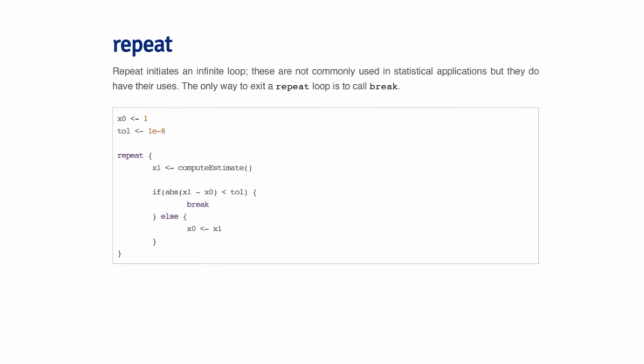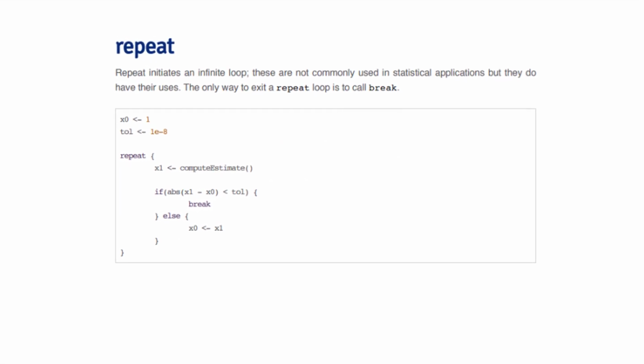So repeat is a construct that basically initiates an infinite loop. This is not what I would characterize as a commonly used control structure in R, but it does have its use occasionally. The only way to exit a repeat loop is to call break. Obviously you are going to have to call break at some point, unless you feel like running your program forever. Here is a pretty simple example.